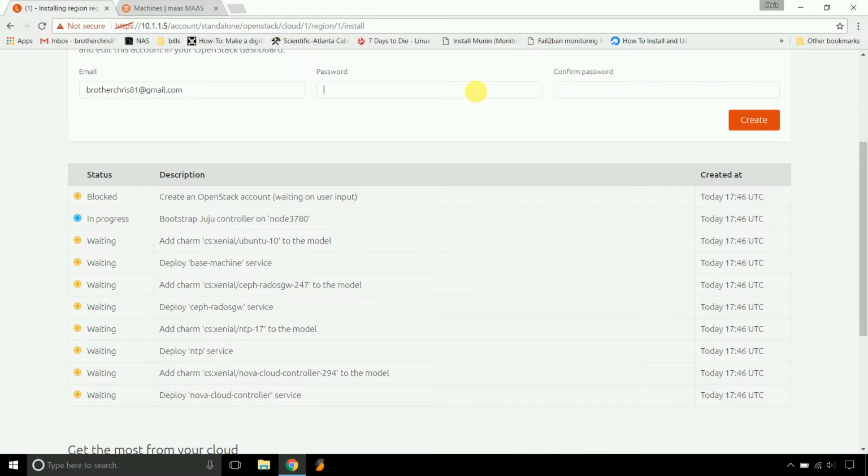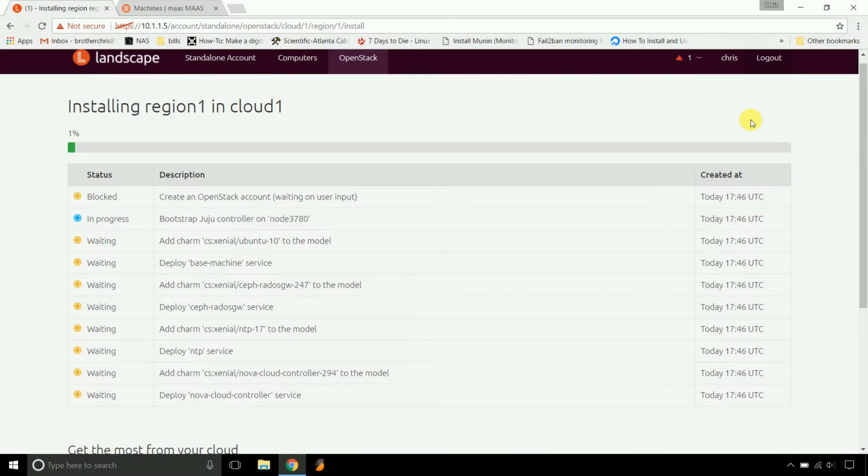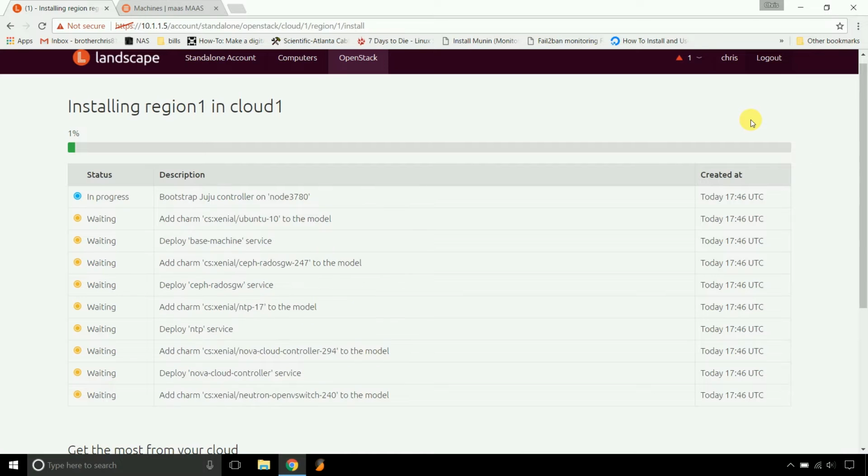While that one's coming up, we can go ahead and enter our password. This should be for the dashboard. So just create that, and now we'll get our progress bar. So we'll wait for the next machine to deploy, and we'll turn it on when it's ready.